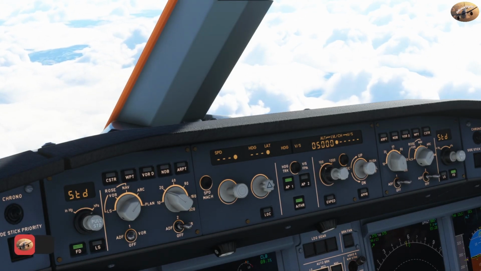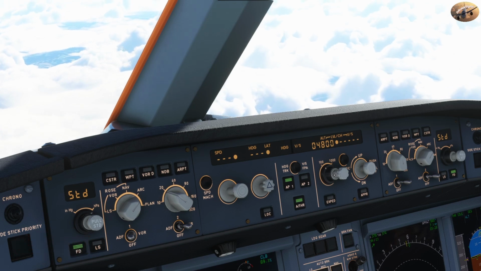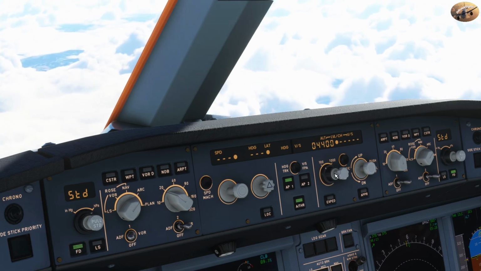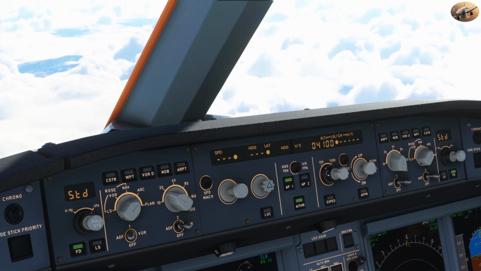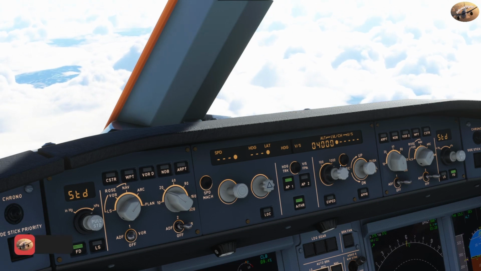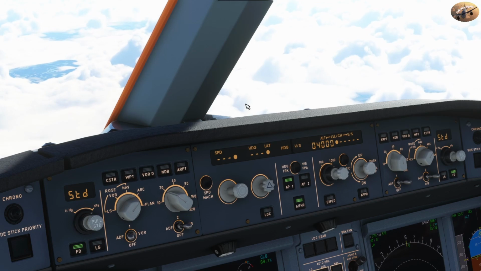Phantom 797, descend and maintain 4,000 feet. Oh, now it's 4,000 feet. Okay, we'll go down. Descend and maintain 4,000 feet, SASM 797. I've told it 4,000.